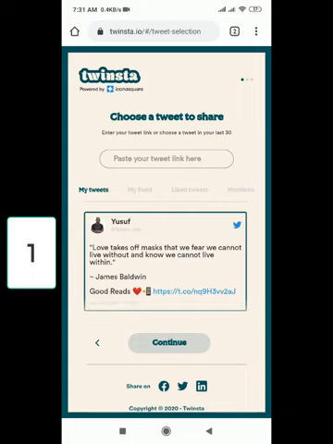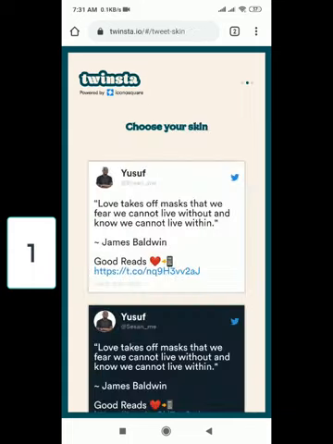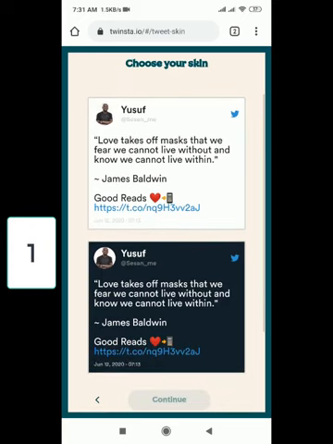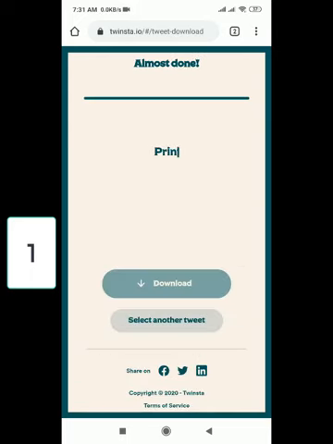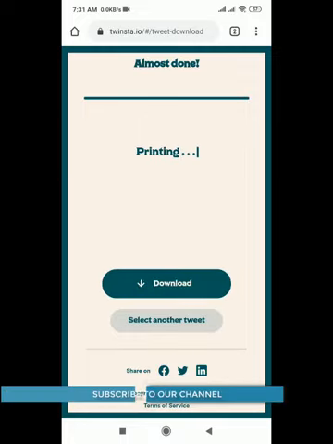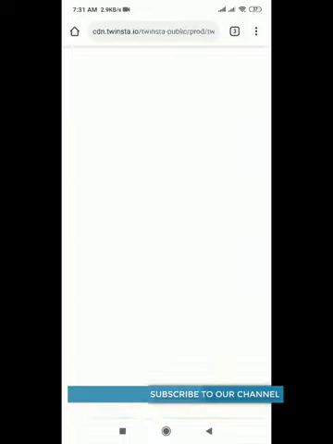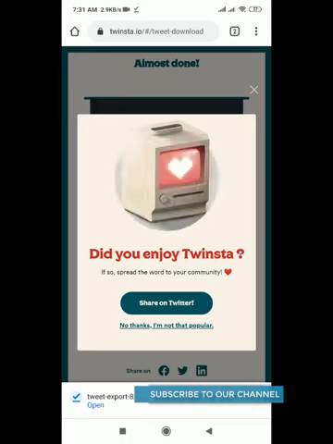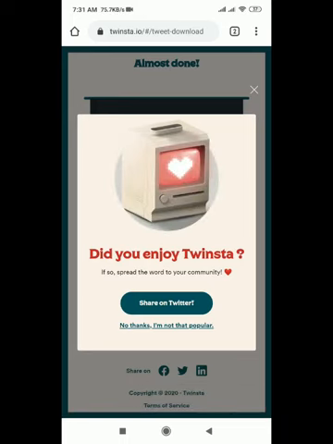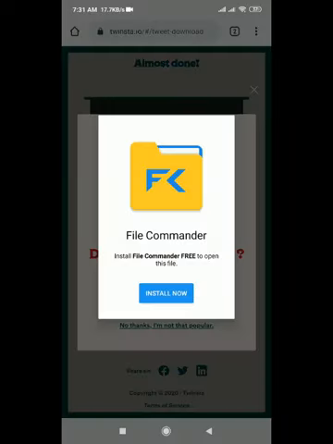All I have to do is click on it, it has highlighted it, and I click on continue. It asks me to choose which of the skins I want, either black or white. I decide to go with black. I click on continue. Now it's printing, so I could just download it and I have the image already with me.